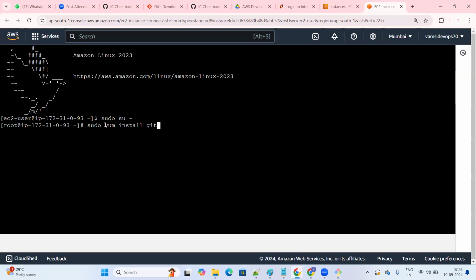But you need to understand the purpose of yum install git. We are trying to install a package called git from the repository called YUM. YUM is a package manager. It maintains all the packages. It is a repository where all the Linux packages for the software are maintained.